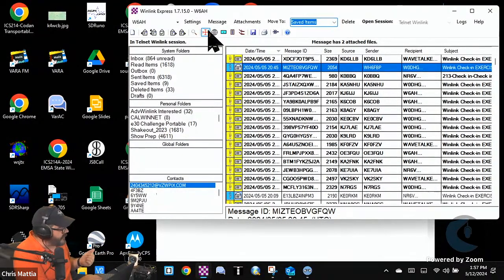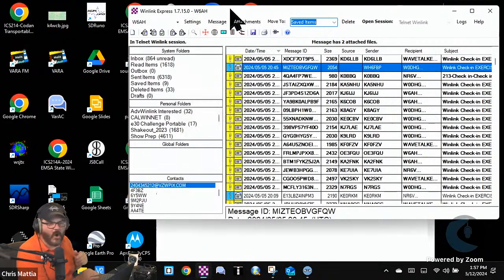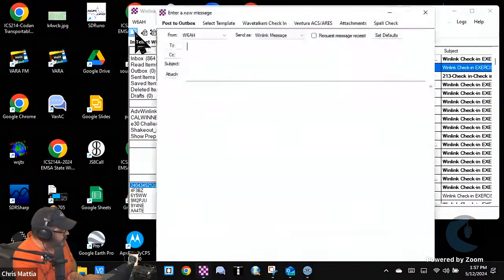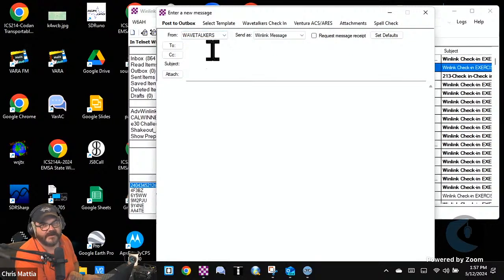The other way you can do it is if you go up to settings and into Winlink Express setup, you can create a tactical address. Once you have your own personal tactical address, this is a sneaky way to do this. When you create your message, you can click the drop-down menu and send it from your tactical address. So in this case, I would send it from WaveTalkers, and you can send it to your local address.